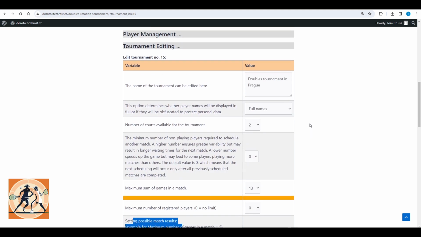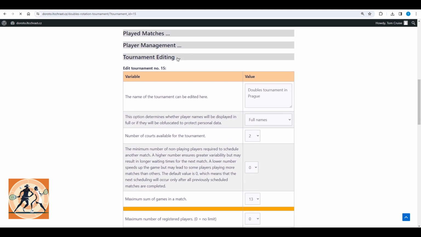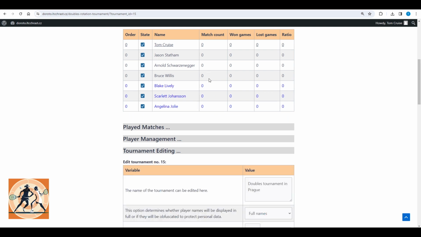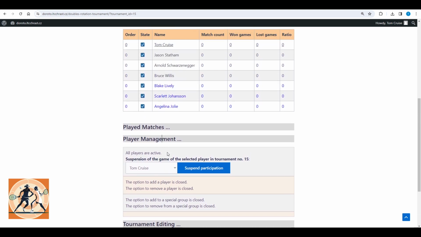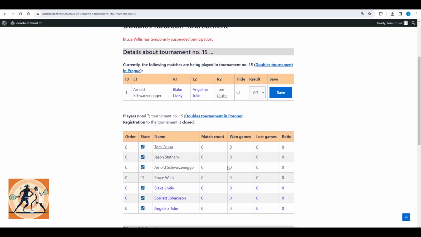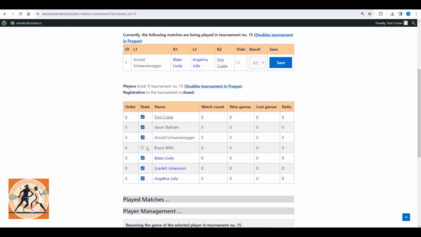It is not only about the time measured for the tennis tournament, but also about the physical condition of the individual players. They will certainly welcome more frequent breaks. If one of the players needs a longer break, he or the tournament administrator can temporarily suspend his game. This is done by setting the Player Management tab. This setting will then be reflected in the player table, and from now on, the player marked in this way will not be used in the matches.